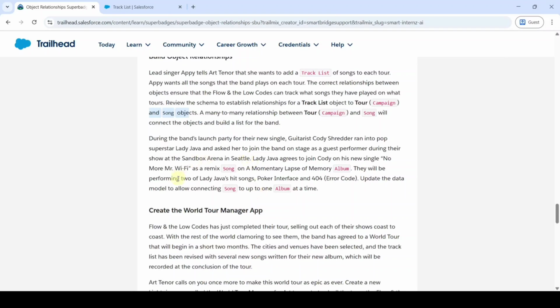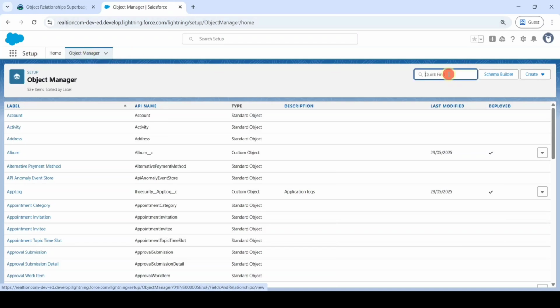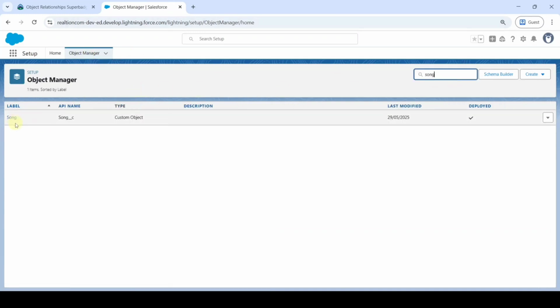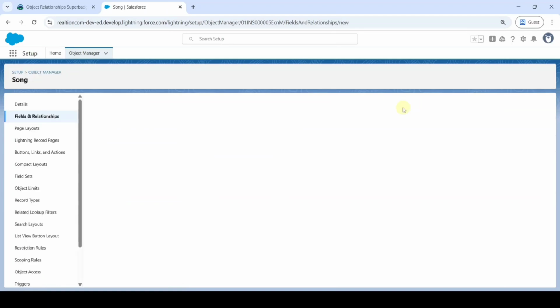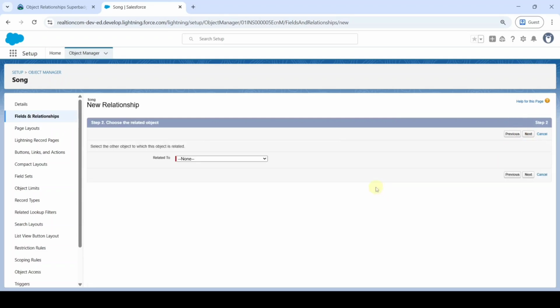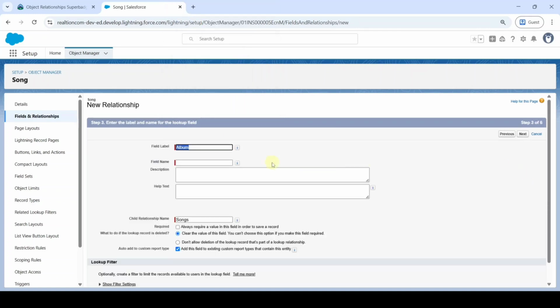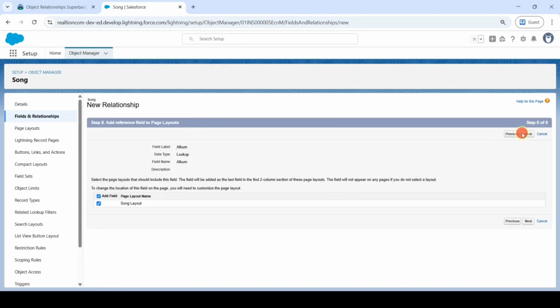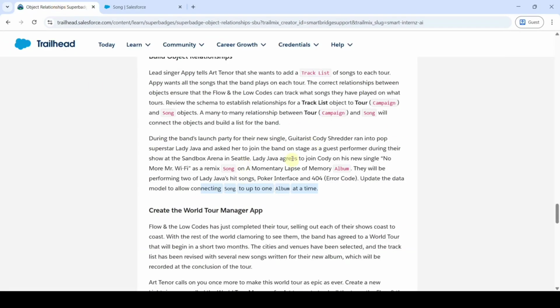And then we need to create the relationship between song and album. So for that reason, I'm moving to the object manager and here search for song. Click on that. Move to the fields and relationships. Click on new. And here select lookup relationship as data type and then click on next. And here select the related to as album. Then click next. Click next. Click on the next button until we get the save button. So finally click on the save button. So like this we completed this task.